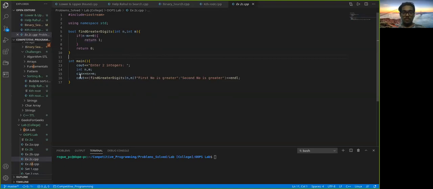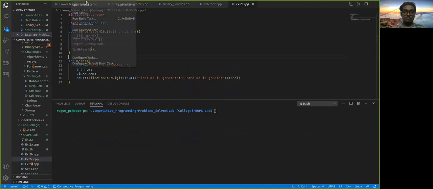So here I'm asking for the two integers and then inputting them using the cin command and storing them in n1 and n2. Then I'm using a conditional statement to call this function with these two values. If it returns true, this will be printed. If it returns false, this will be printed. So I'll just show you the output.